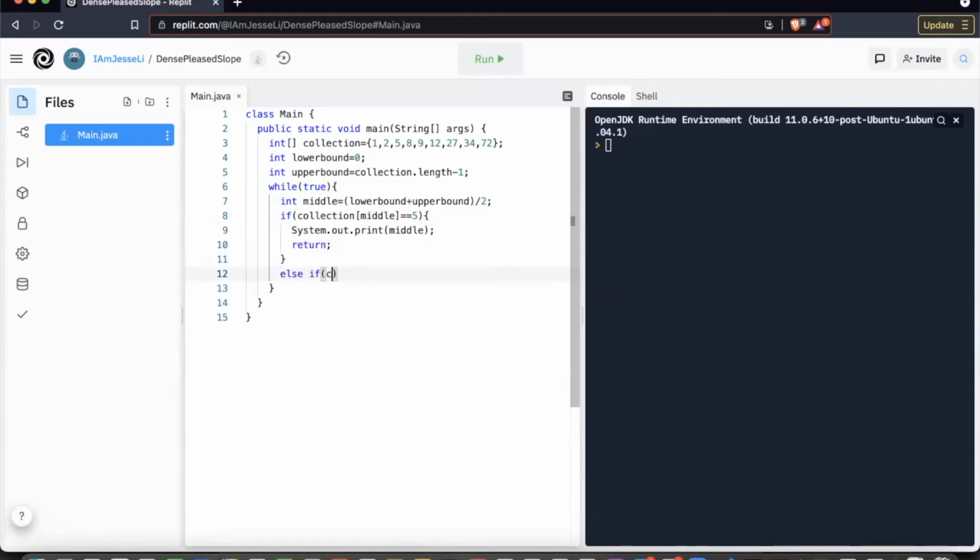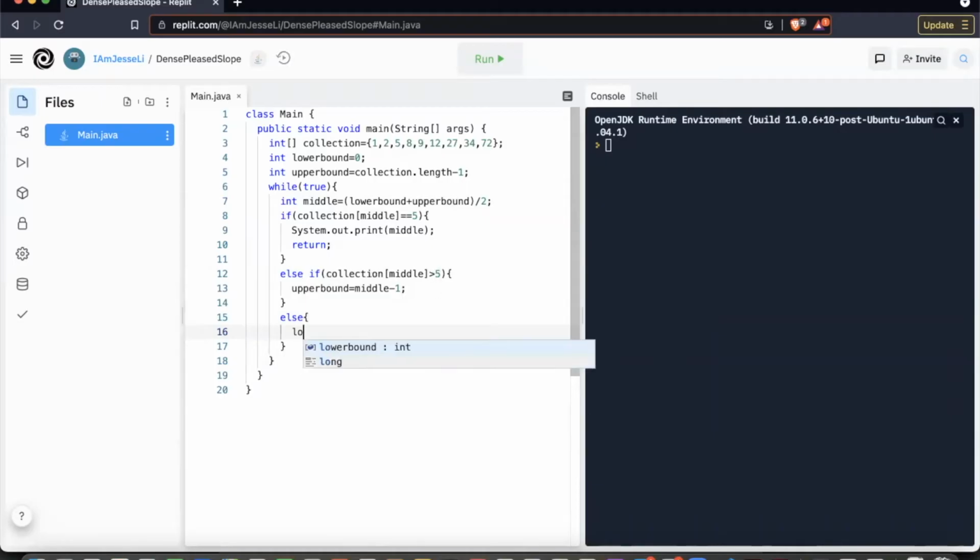Otherwise, if the element is greater than 5, then we set the upper bound to middle -1. You need the -1 because you're also eliminating the element that you're searching. You're not just eliminating everything to the right, you're also eliminating the current element. And then else, so if the element is lower than 5, then we set lower bound to middle +1.